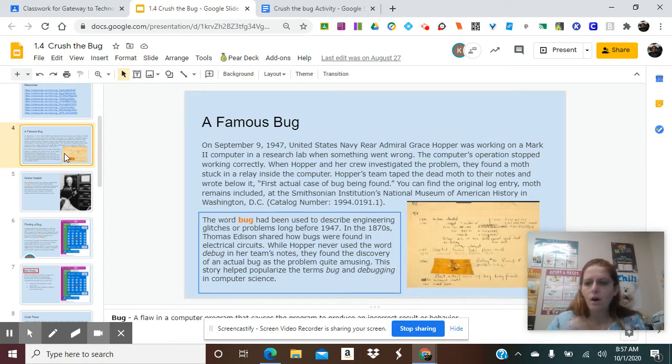The reason we call it a bug is this actual bug. It was found in one of the very first computers in 1947. Grace Hopper discovered the actual bug being found, and that is what they called a glitch in the system, is a bug. And that's the actual bug in her notes.